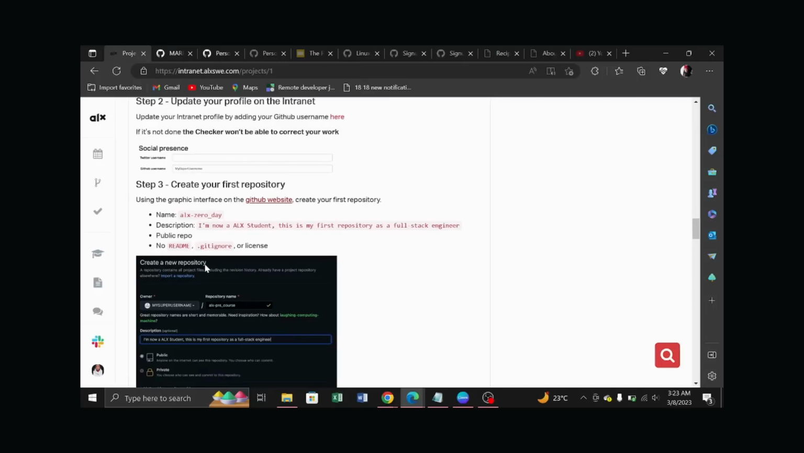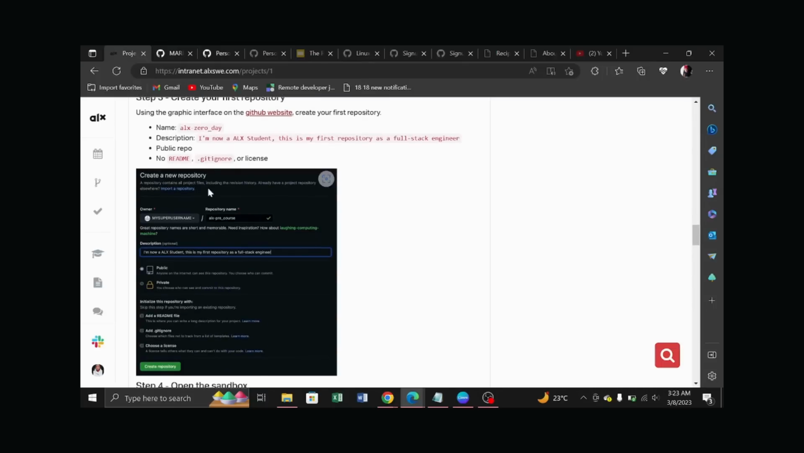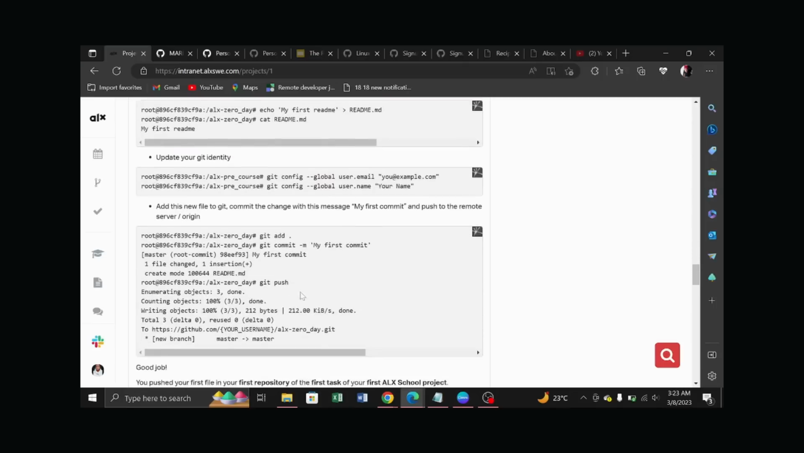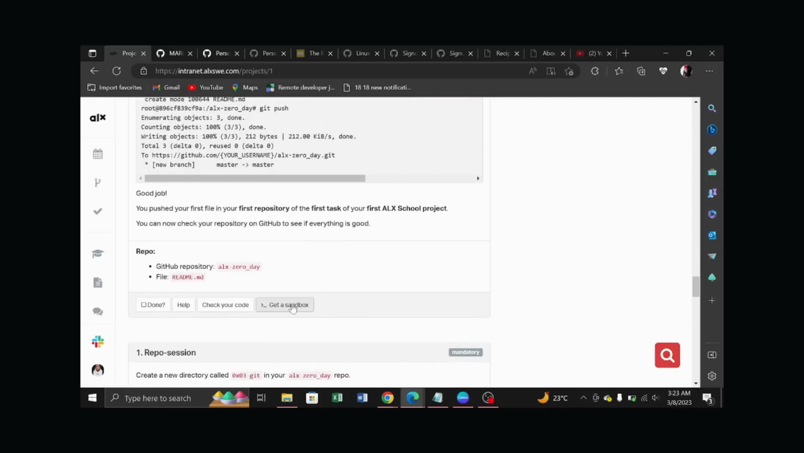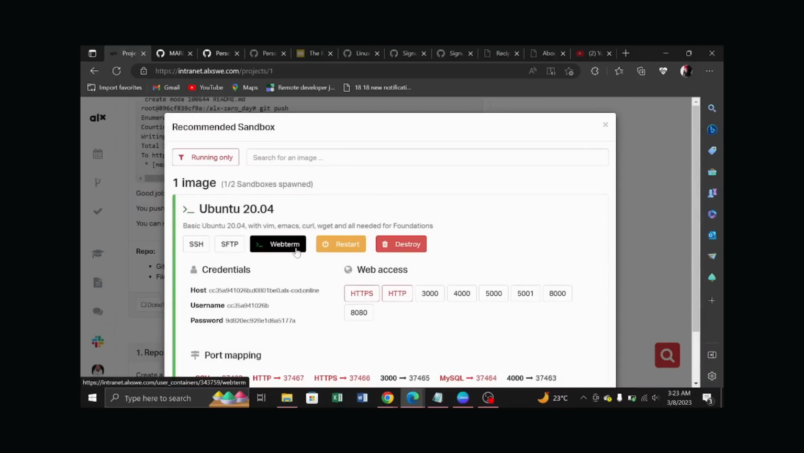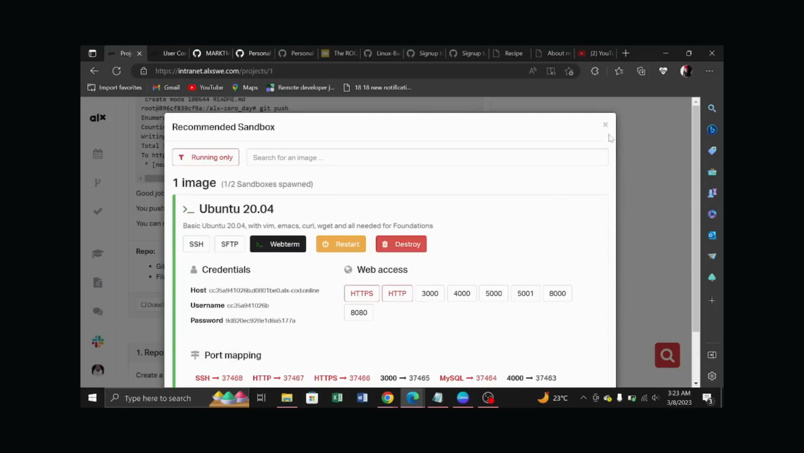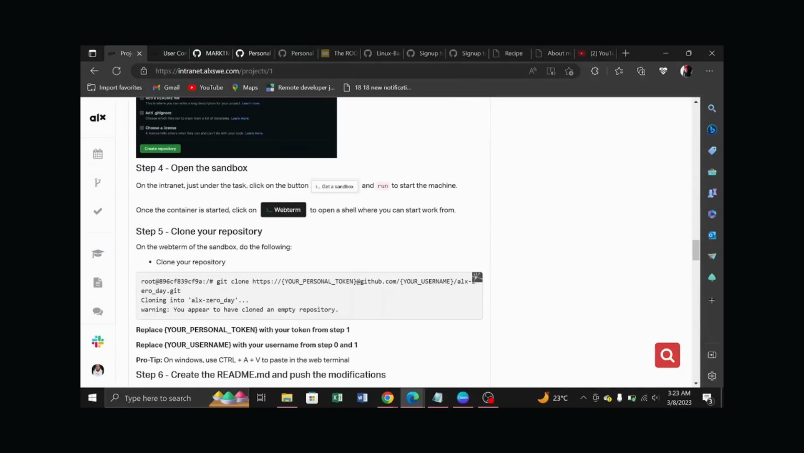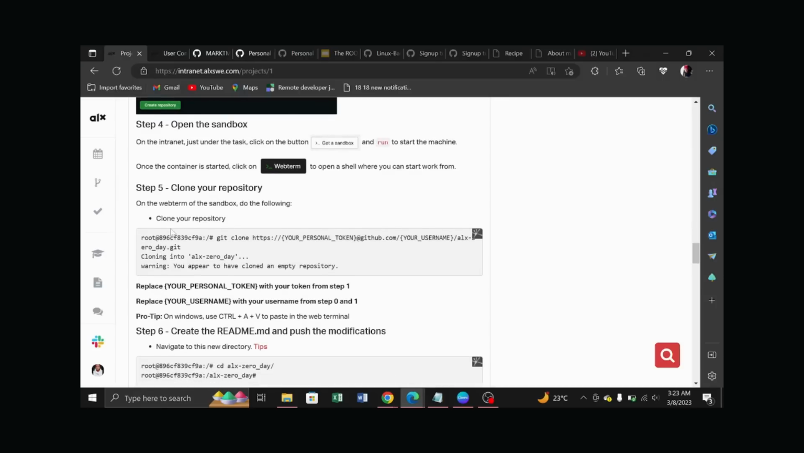Okay, now let's go back. Since we are done with step 3, go to step 4. You should start your sandbox. So you can scroll down, click on this, get sandbox, then you can click on this. So that will start your sandbox. Let us see the instructions that we've been given. So open your sandbox. Okay, number 5, clone the sandbox.